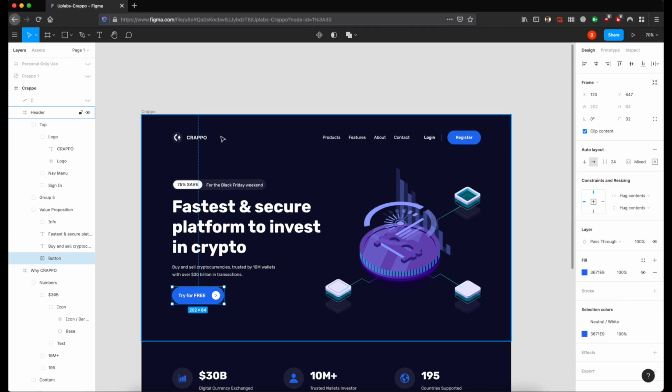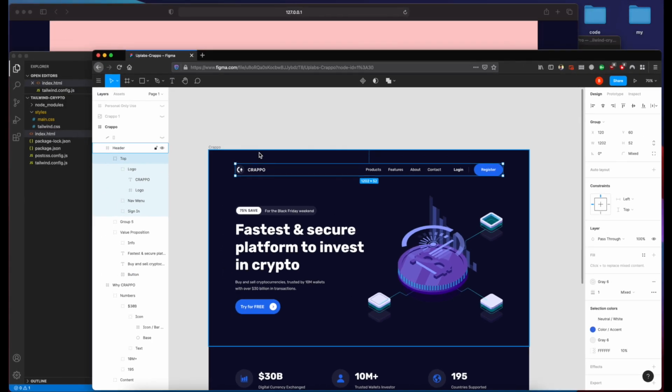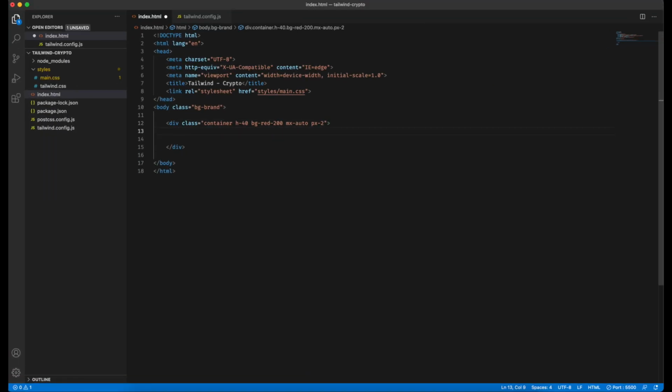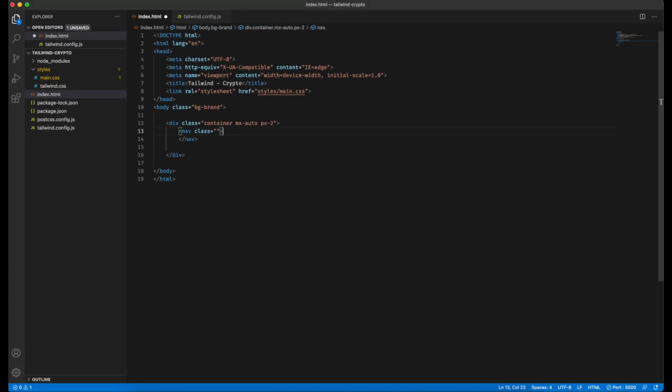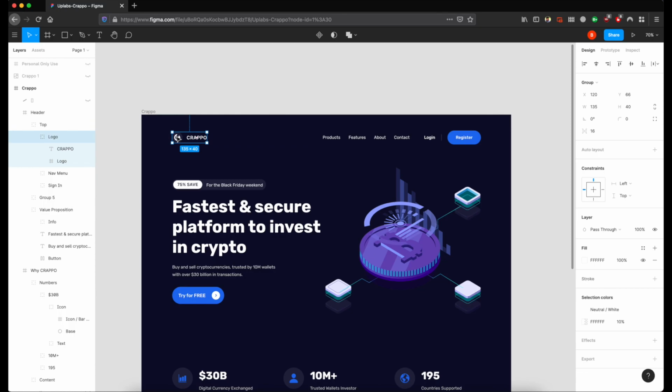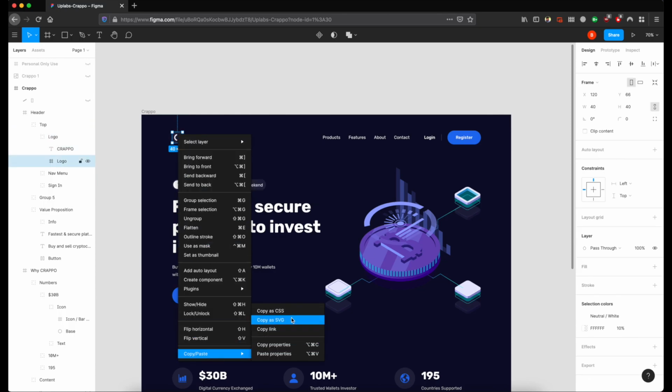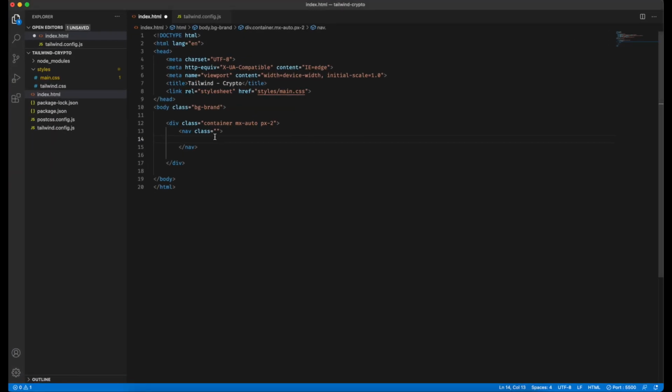Okay, now let's start with the navigation bar. I'll just create a section. We'll be removing these two colors and height. So section, I'll go with nav. There will be no background, so no more classes. So I will just grab the logo over here, copy as svg, that will be fine.